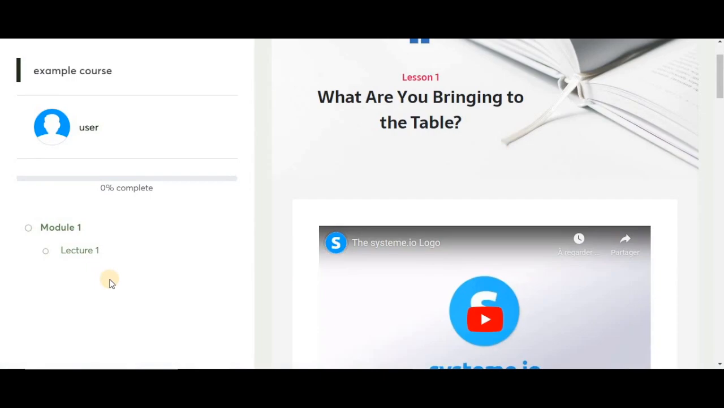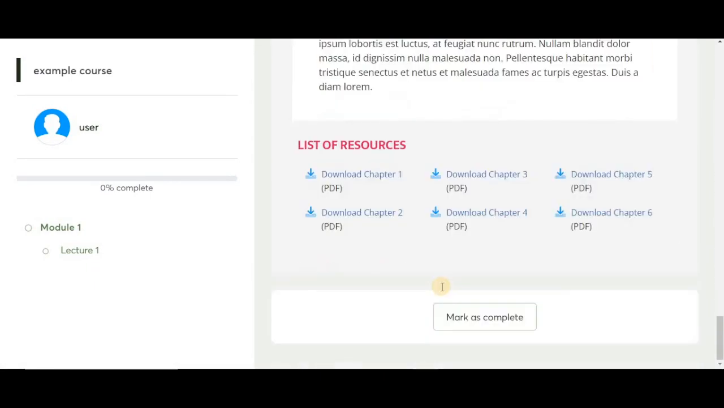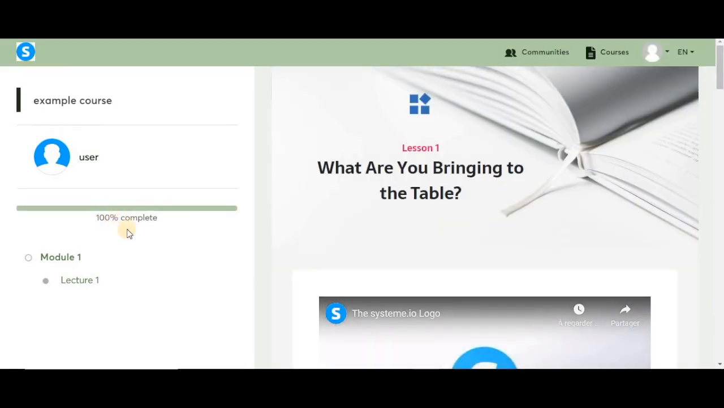Now, at the end of this lecture, your students will be able to mark it as complete, and that's how progress is tracked. So as you can see, since it's only one lecture, once I mark it as complete, the progress bar goes immediately to 100.